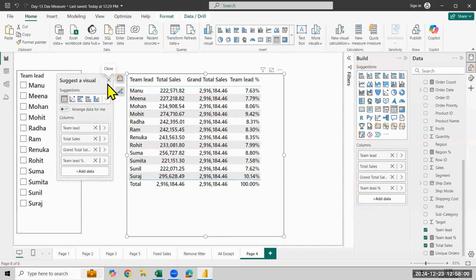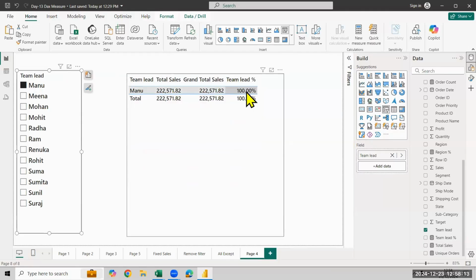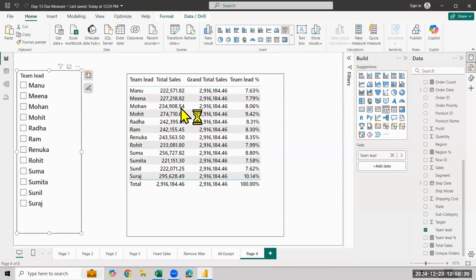See, this is the percentage you are getting. But when you are selecting Manu, are you getting 100%? Whenever you are selecting any one team leader, you're getting 100%. But when you are selecting multiple, like Ram, who has the highest percent? Ram. When I select Sunil, who has more? Ram again. You can compare among these three only, not among the total. Getting the concept?